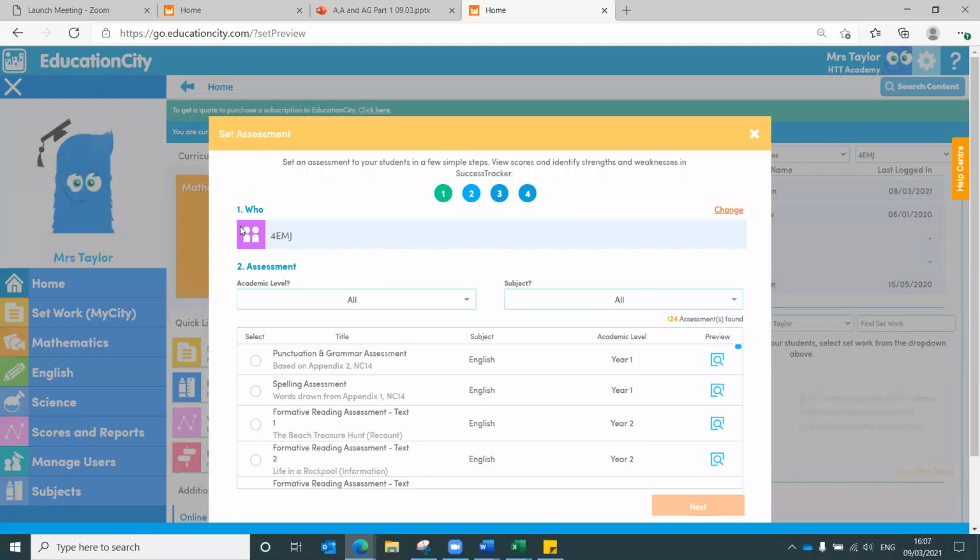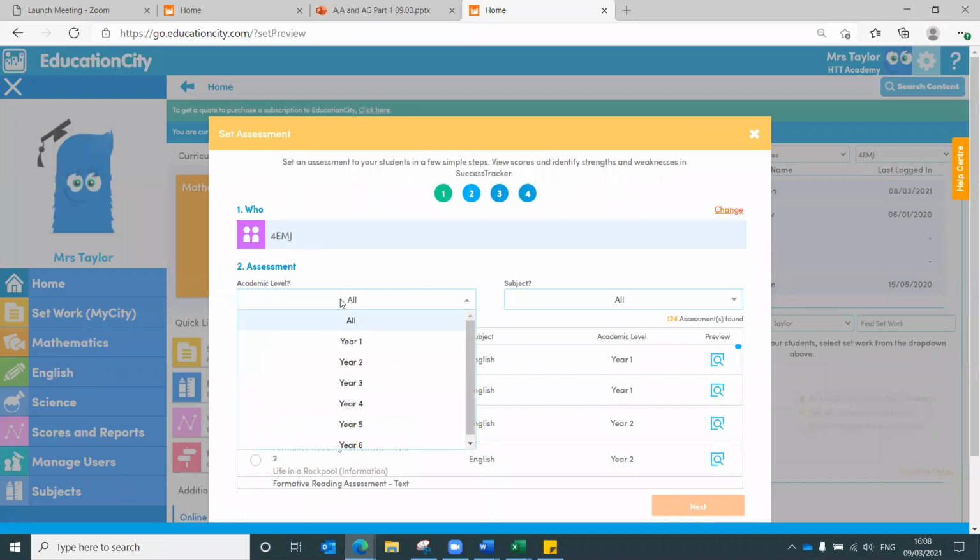And you're literally working your way through these 4 steps. You select who you want to have the assessment, you select which assessment you want, and you can select the academic level just here. The benefit here is that you can actually select the level beforehand. So if I'm selecting a year 4 class, I can actually look at a year 3 assessment. Students won't know that it's a year 3 assessment. They will only know the title that I give it. So it's a really good way of finding out what gaps lie from the previous academic year.